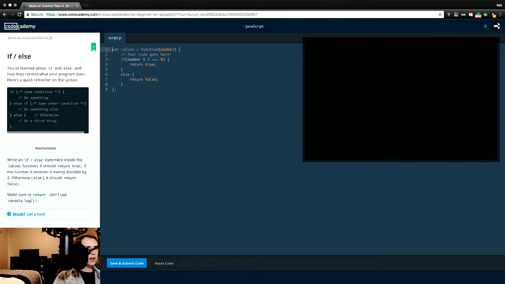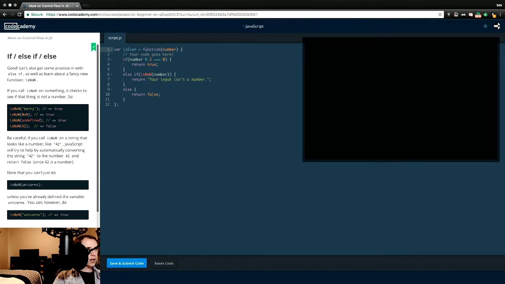If else: you've got variable isEven, function number, your code, if number modulo 2 is equivalent to 0, then return true, else false. Beautiful, check mark. If, else. Variable isEven, function number, your code. Same song and dance. Number modulo 2.